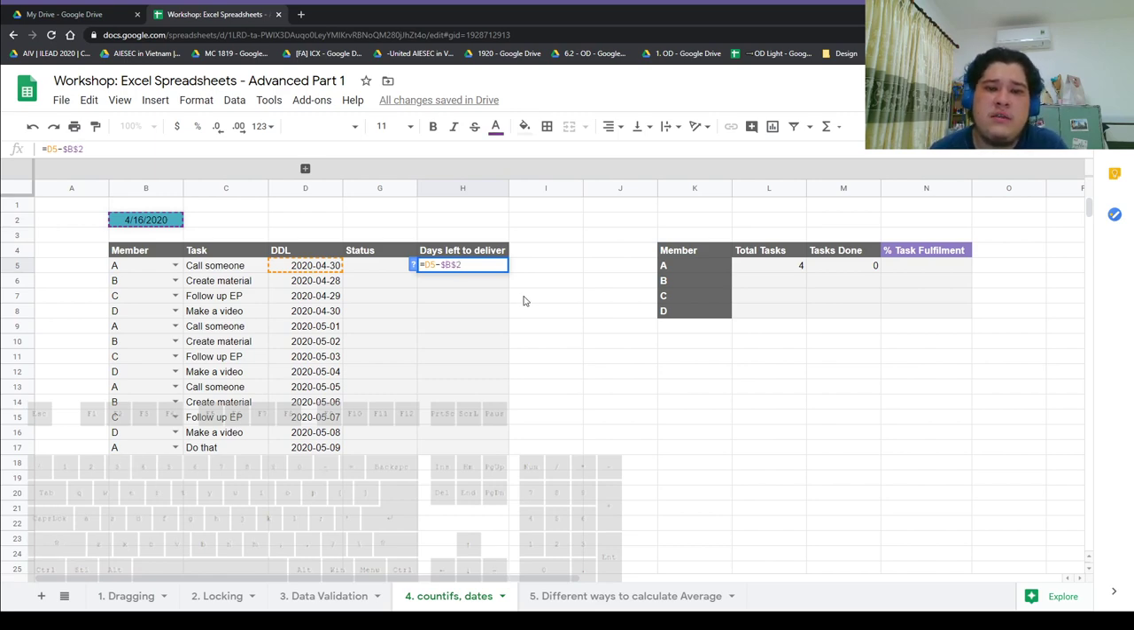I should only lock the row because I'm not going to move columns, but sometimes I just lock both just in case. Of course, nothing can happen, but at least I remember that I really don't want to move that cell from there. And there you go. So then you have a counting day that updates automatically because this formula is always going to change according to the day. And it's always going to be telling your members how many days left they have to deliver the task.